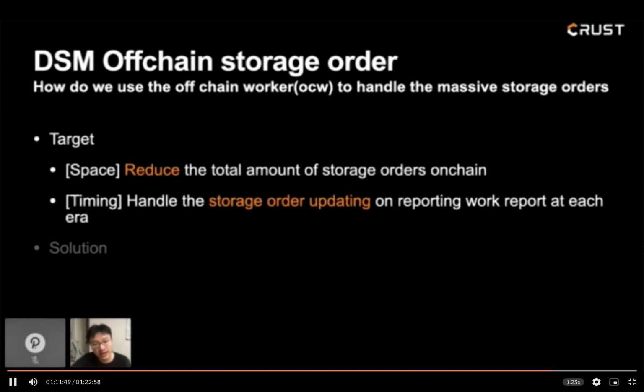Let me quickly explain this because I skipped the process flow in the MPOW part. The work report includes the file storage information of each node, right? We need to use this information to update the corresponding storage order status. And this may take lots of time to handle the update because the data structure is a reverse index hash map. So if we handle the update on chain, it may exceed the max block time.